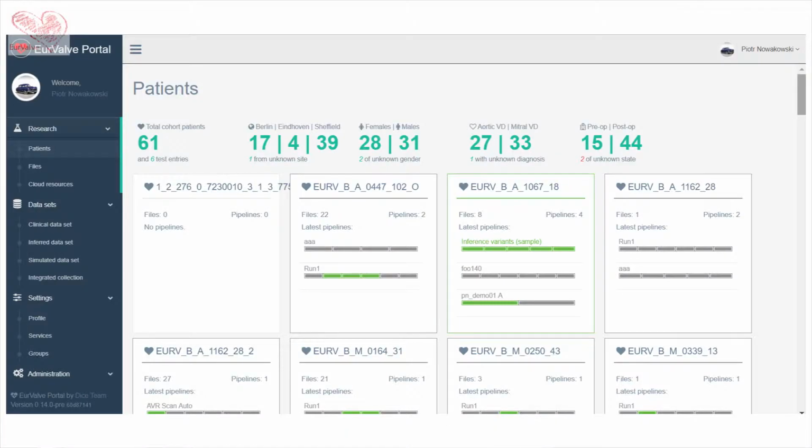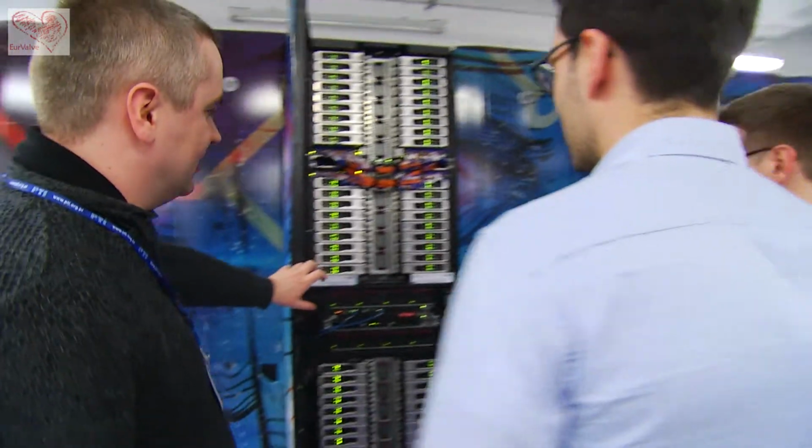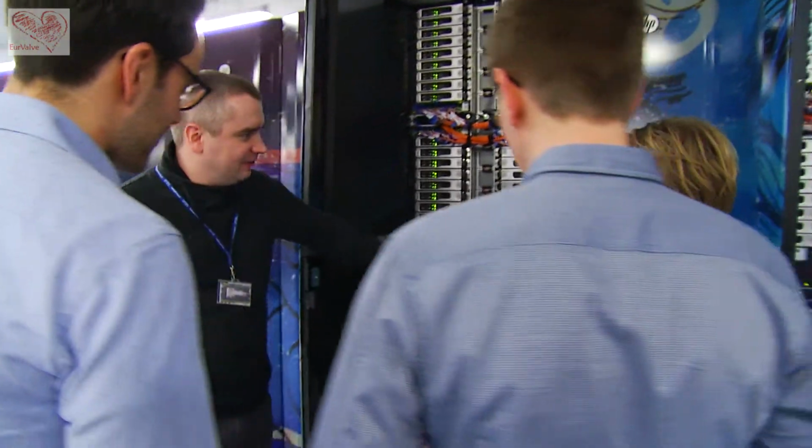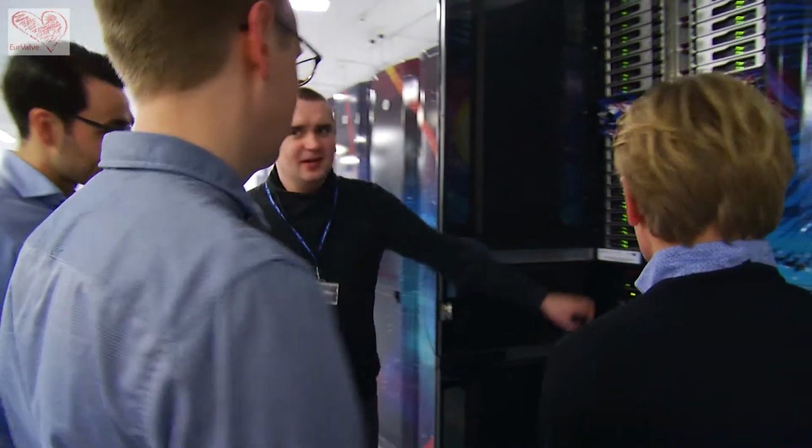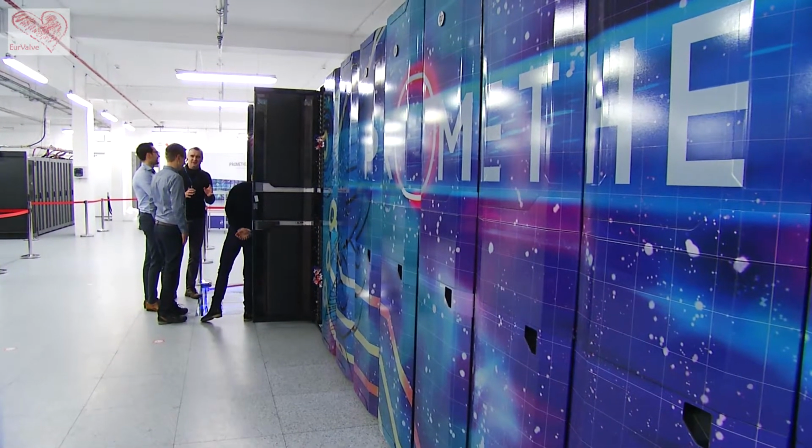Secondly, we elaborated the model execution environment to automate the use of our powerful high-performance computer Prometheus along with the cloud resources, so that individual patient simulations could be run automatically with none of the complex setup usually required.